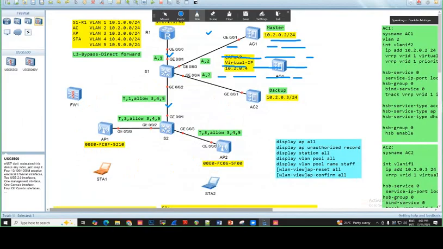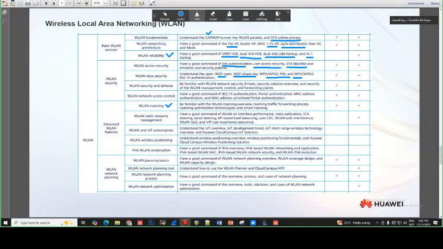So we normally have two levels of roaming. We have layer 2 roaming and layer 3 roaming. So we're going to look at those features there. And also we have smart roaming, which is our next generation technology.